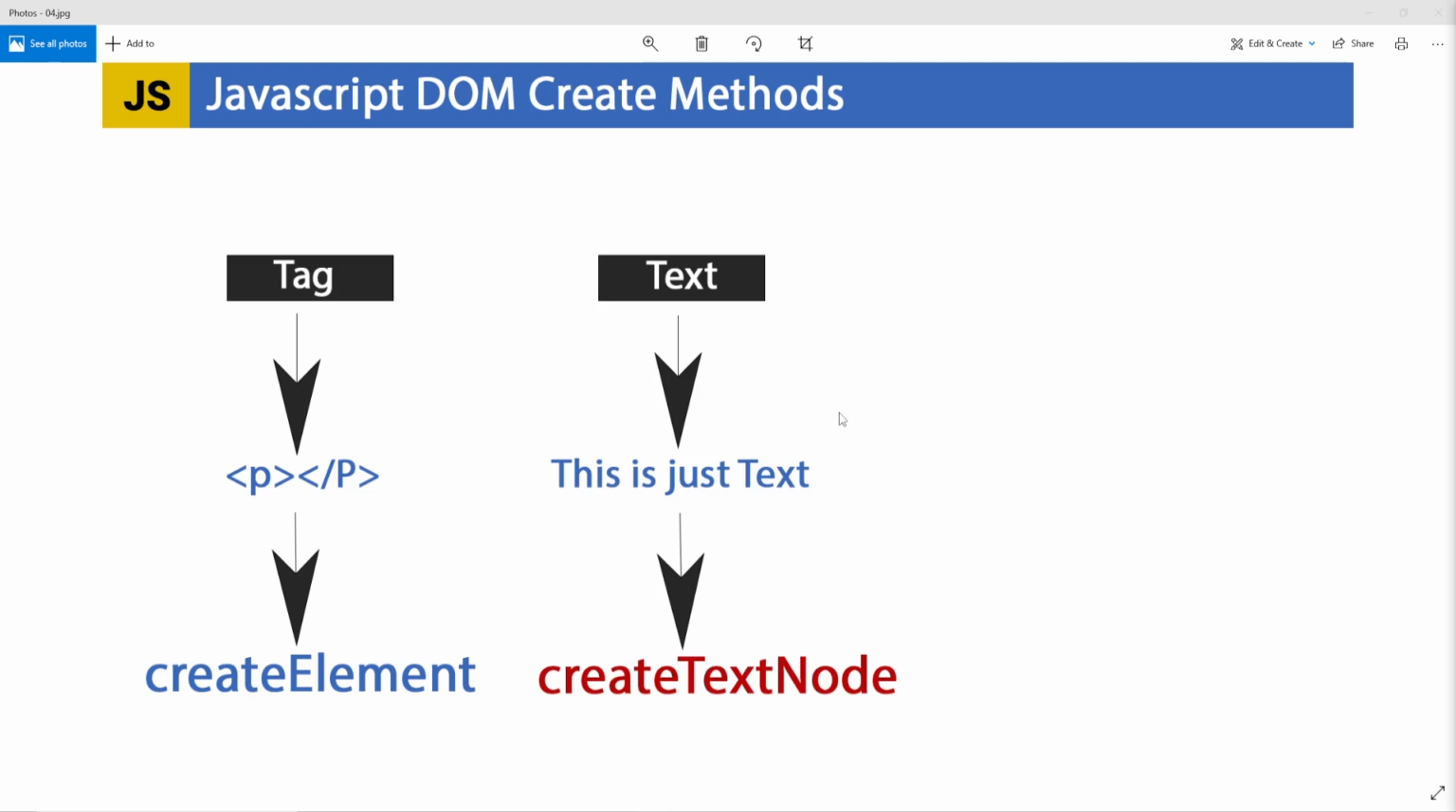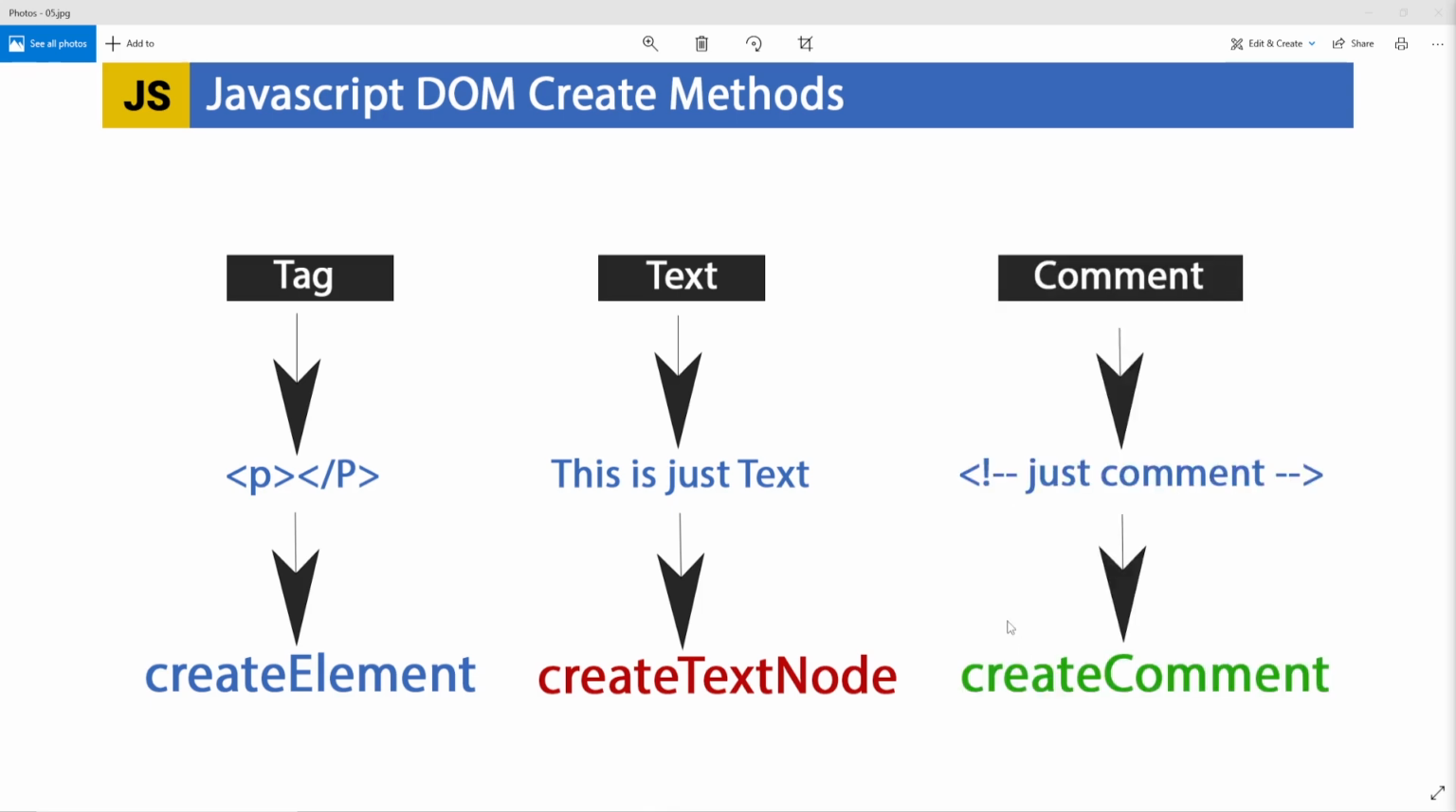And if you want to type text in your HTML document, for that you need to use this method, createTextNode. Suppose you want to add this text in your document. For that, you need to use this method, createTextNode. And if you want to add a comment in your HTML page using the help of JavaScript, for that, you need to use this method, createComment. So let's start the practical and see how we can use it.